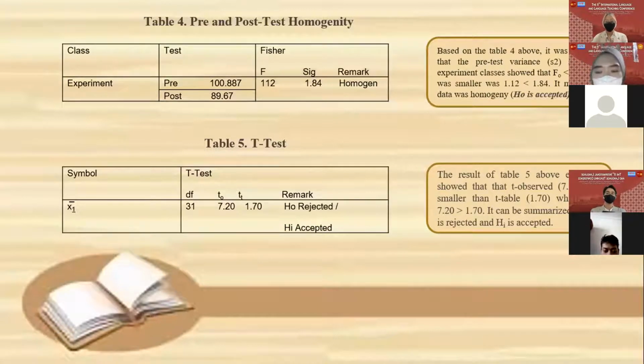The result of table 5 shows that the T observed score is 7.20, which was larger than the T table, that is 1.70. It can be summarized that H0 is rejected and H1 is accepted.